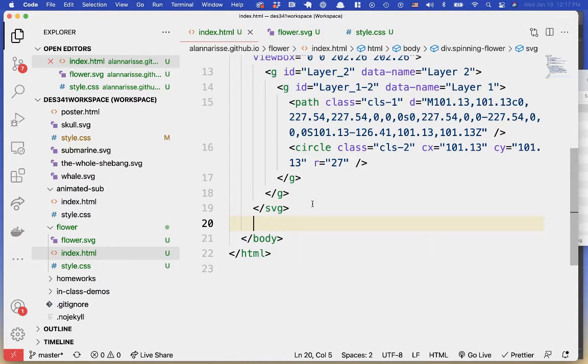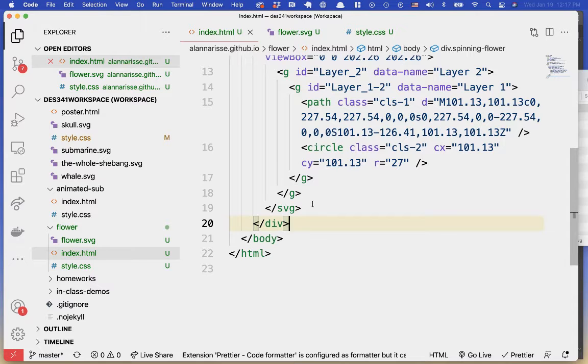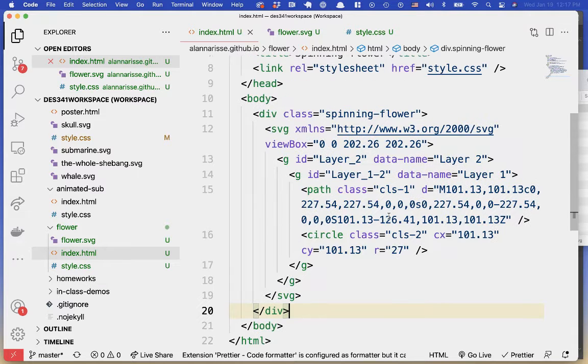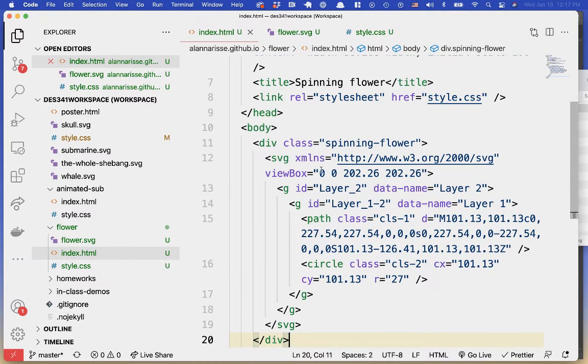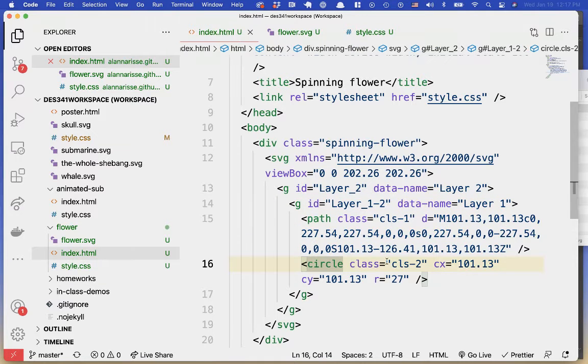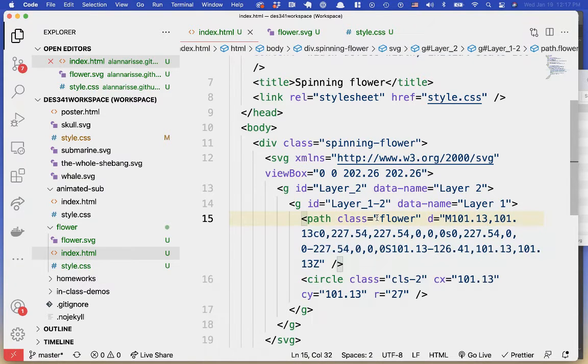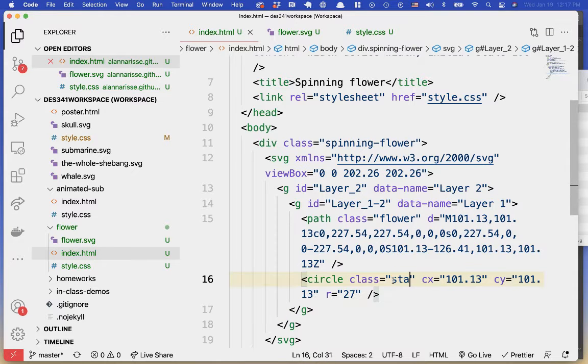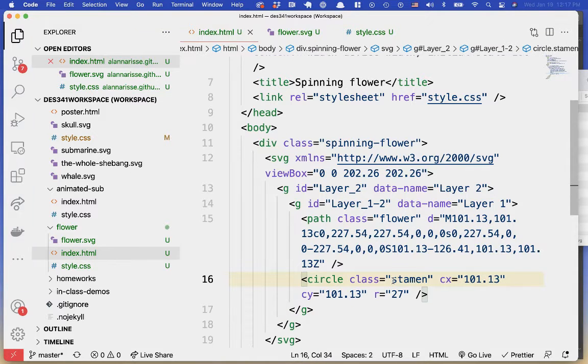And below the closing SVG, I want to paste that in. Okay, so now I have an SVG. It has a path and it has a circle. This one's pretty easy to figure out, right? So CLS1 is the flower. So let's rename it. I'm just going to say flower, CLS1, and the circle is CLS2. I'm going to call it stamen. And let's change that in style because I've just broken it.